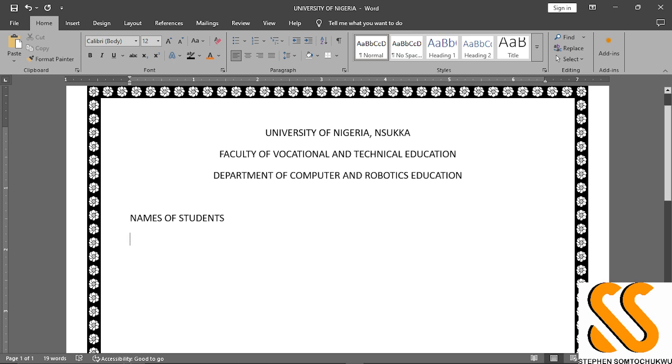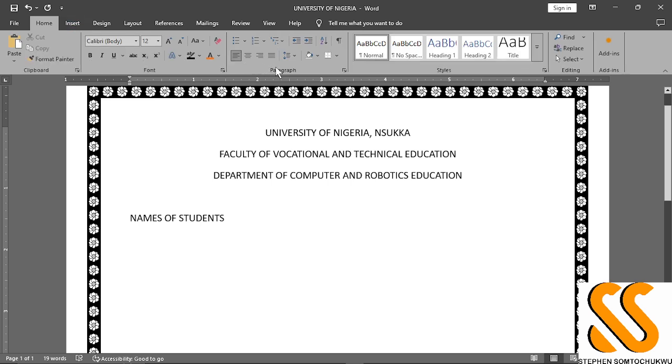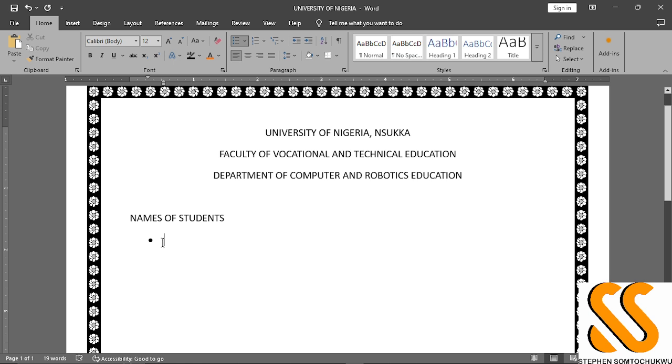Now, how can you get a bullet? When you take your mouse to this home tab, you come to this paragraph group. Look at this, the first ribbon at the paragraph group. Click on the drop down arrow. You will see some bullets there. Now, the official or the professional bullet that is used professionally is this one that has a dot in it. When you click on it, and this is a bullet, you can now type the names of students.